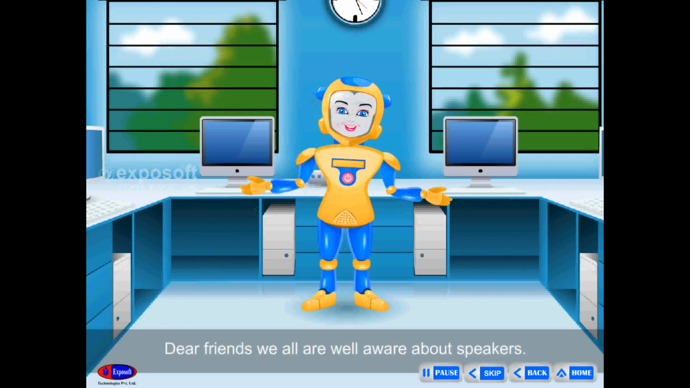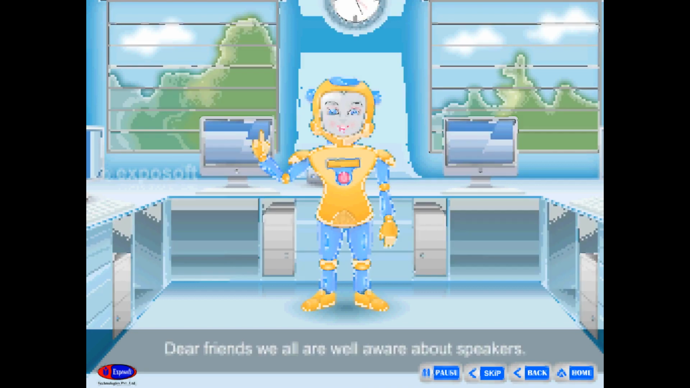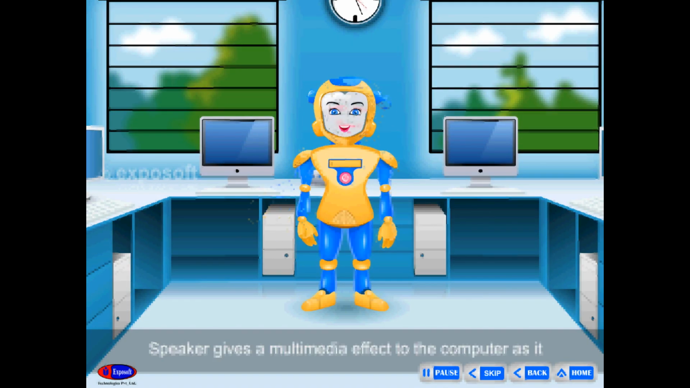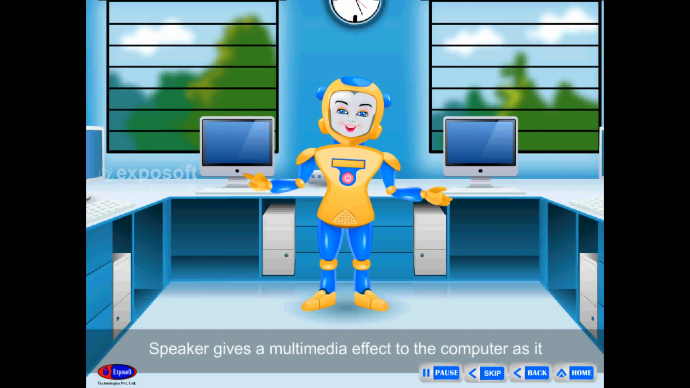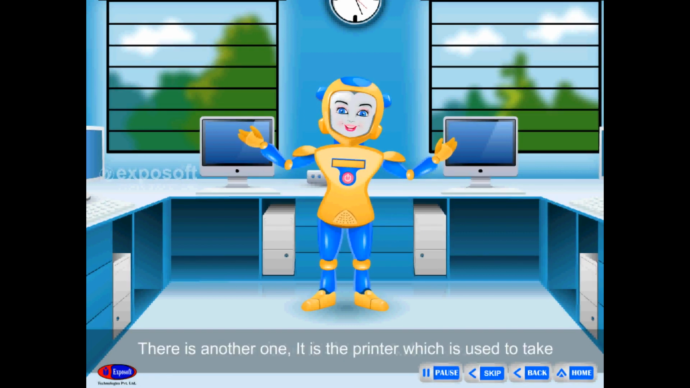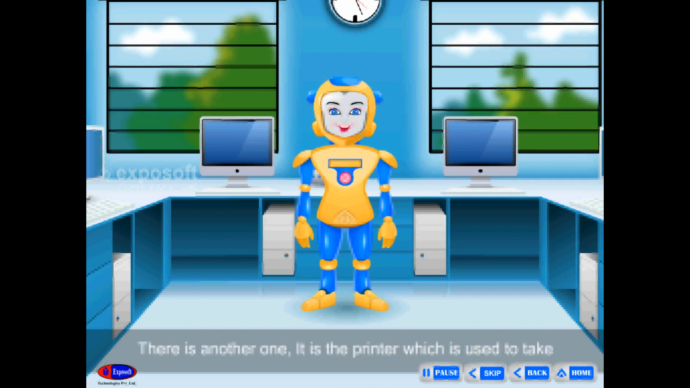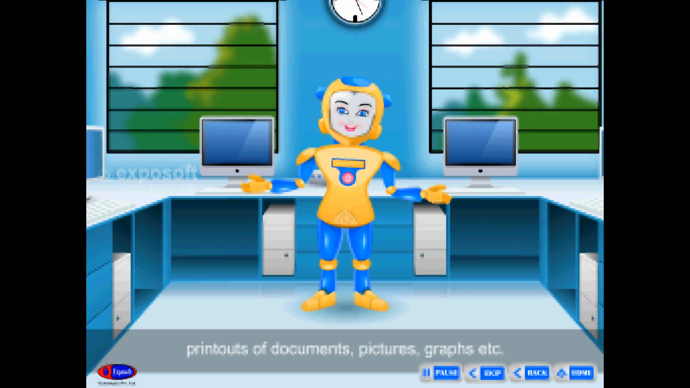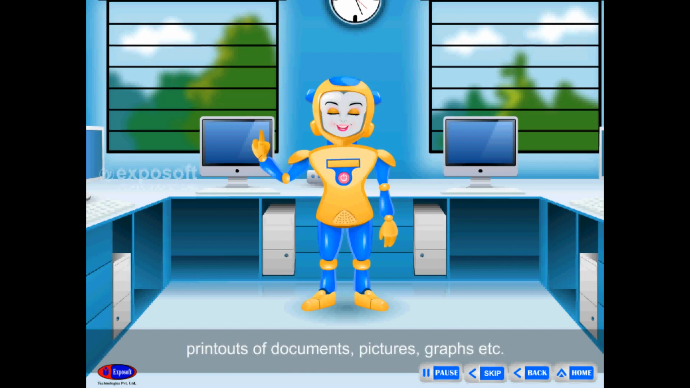Dear friends, we all are well aware about speakers. They help us to hear the voices, music, and sounds from a source. Speaker gives a multimedia effect to the computer as it gives the output of our audio files. There is another one. It is the printer, which is used to take printouts of documents, pictures, graphs, etc.